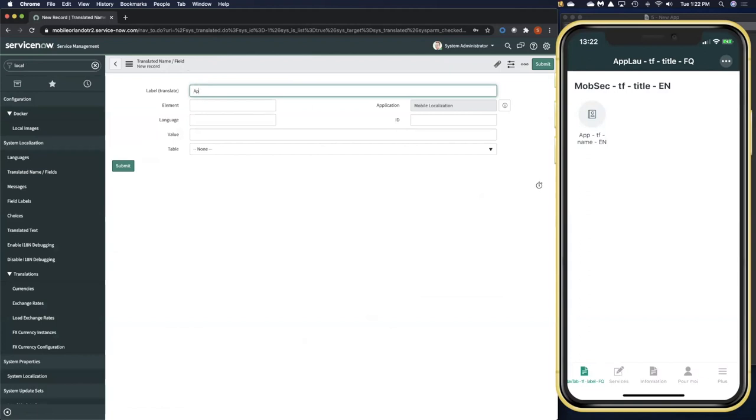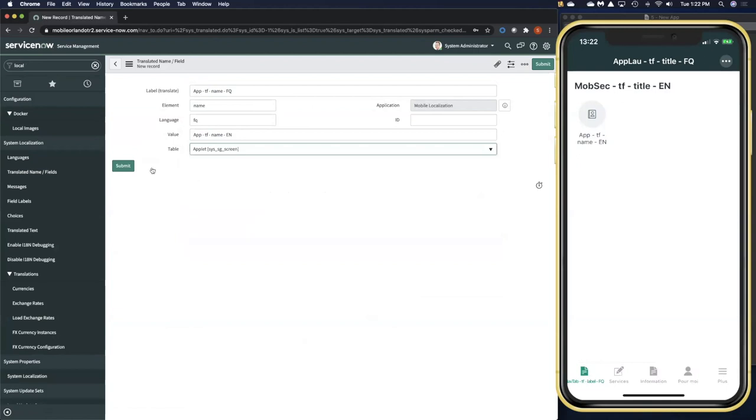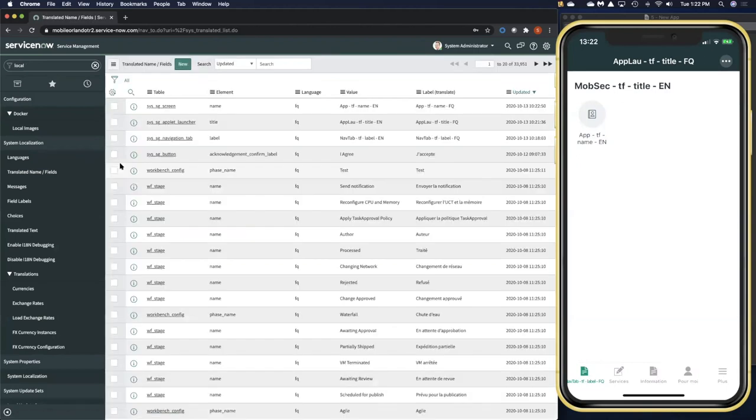So usually we'll do a copy and paste just to make sure that I don't do any typos. The element, so that's the field name. I want this for the French translation. And as I said before, it's on my Applet page. Go ahead and submit it and save it, refresh, and now I have this component that is in French. So that's one approach of doing it. And essentially what you'd want to do is repeat that approach for all the different components.